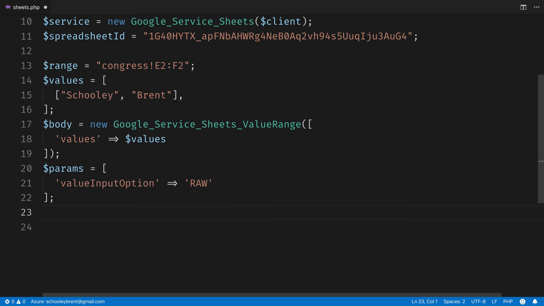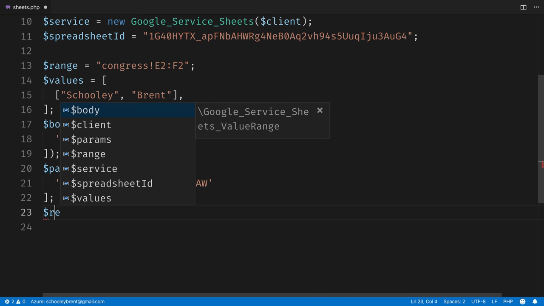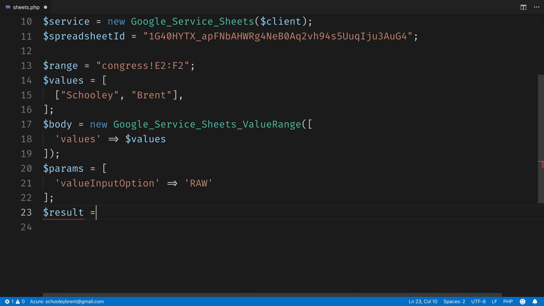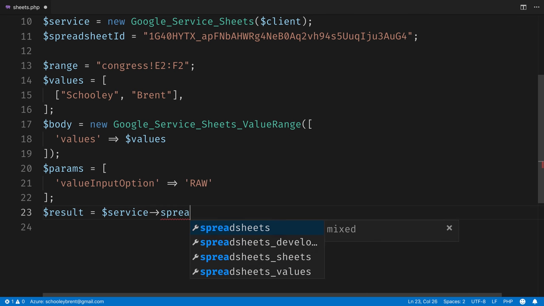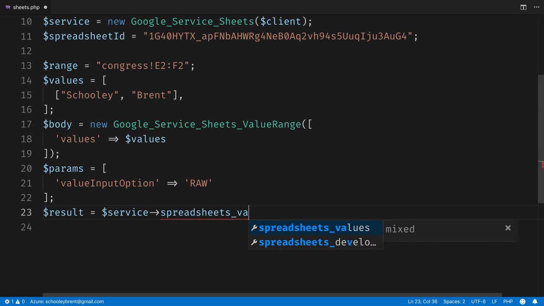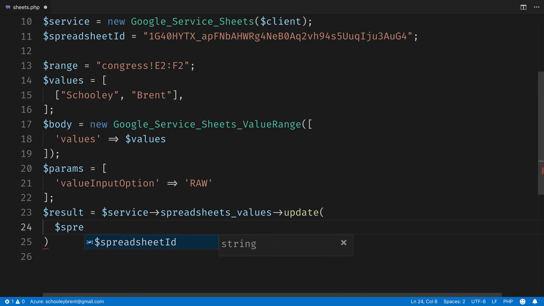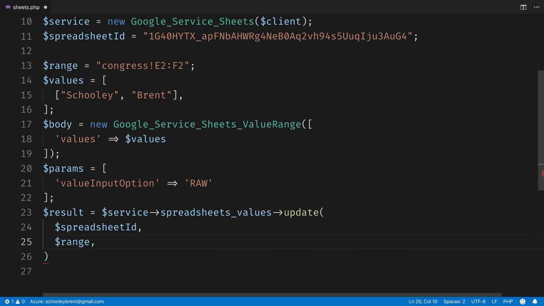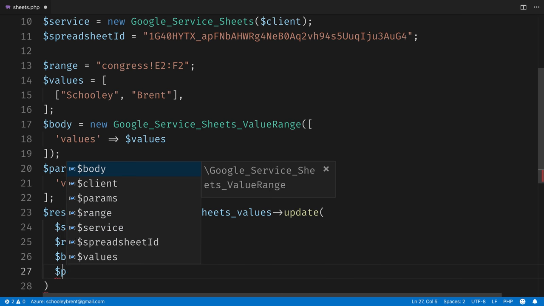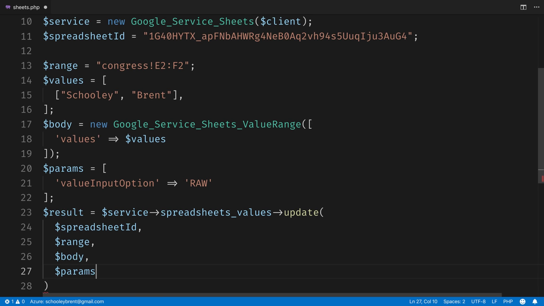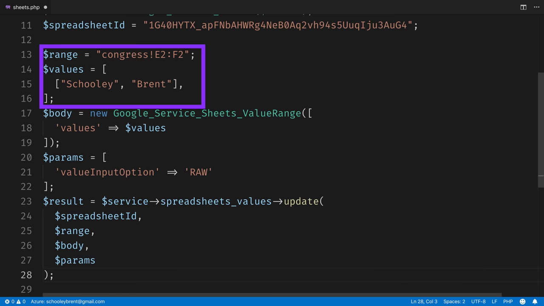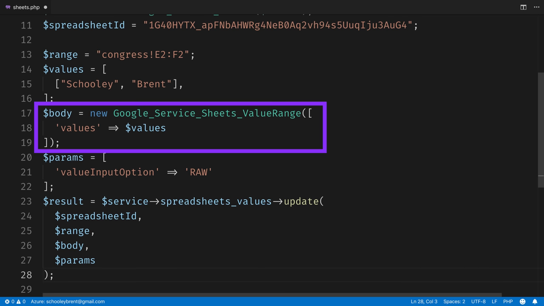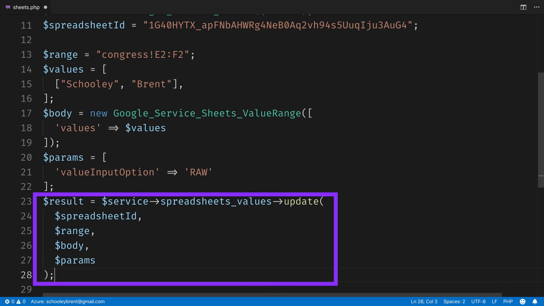At this point, we have everything we need to make the call, so we'll set a result, and we'll call, with the service, spreadsheets_values, and then we'll call update on that. And we'll pass in the spreadsheet ID as before and the range as before. And then we'll pass in the body for the request and the parameters to use for the request. So just to recap, we specify a range and some values inside of a value range and then pass that off to the update method.